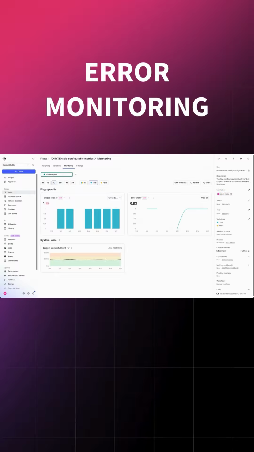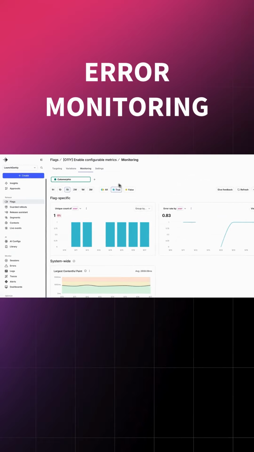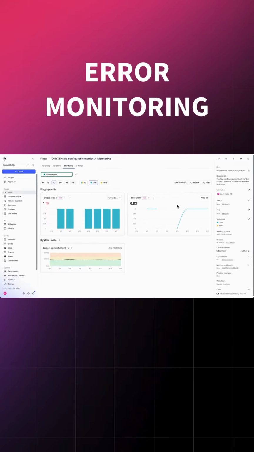So here I am on the monitoring page of a specific flag. We can see that I have set this flag to be true for only myself. So this way I can test out my new feature in production without actually affecting any other users. We can see that the unique user count is 1 right now, and that the error rate went up when I turned on this flag.